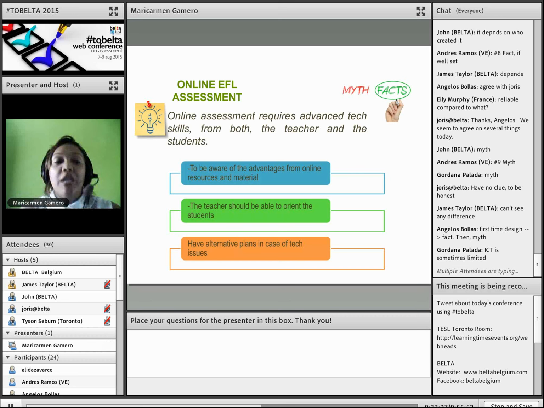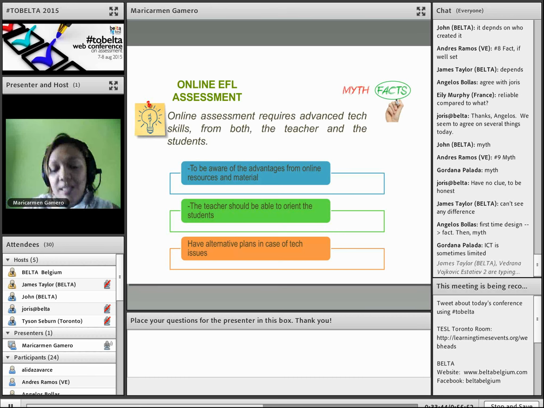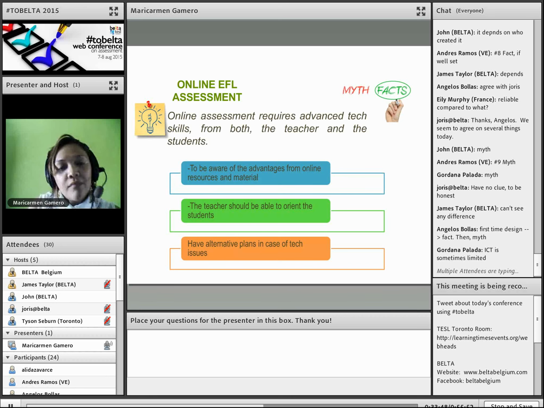They should be able to give a response to problems when there is no internet connection or when the students do not know how to use the tool, especially the teacher. The student, it's better if the student masters some tech skills. It's better because it can facilitate the job of the teacher. Now let's go to the next slide.